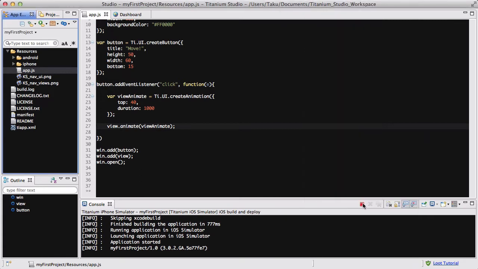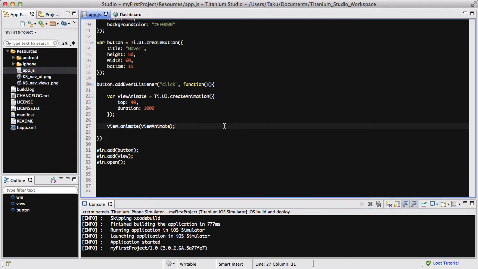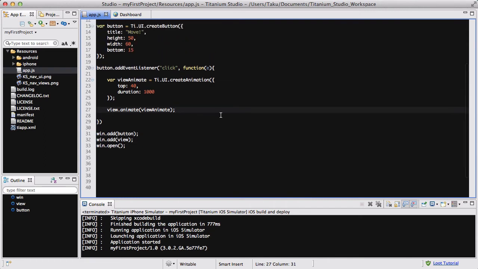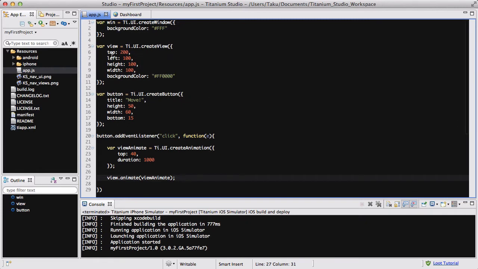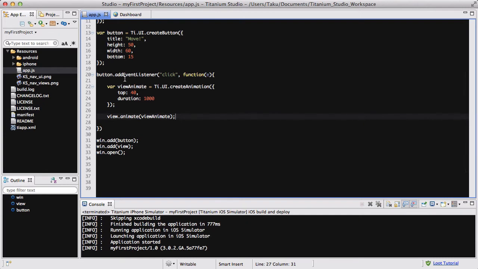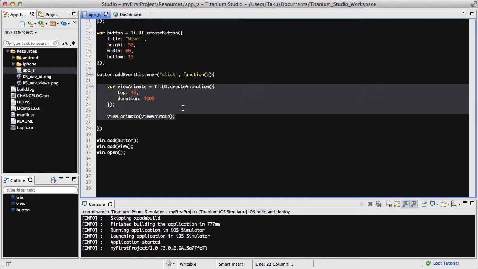So I'm going to close my iPhone simulator and go to my app.js. Continuing from my last video, I haven't touched anything since. If you haven't watched my last video, I recommend you do, but even if you don't, it's okay. All I did was create a window, create a view with height and width and top and left and a background color of red, and I created a button, and I have created an event listener on that button, so that if I click on it, the view animates and the view moves up 40 pixels in a duration of 1000 milliseconds.